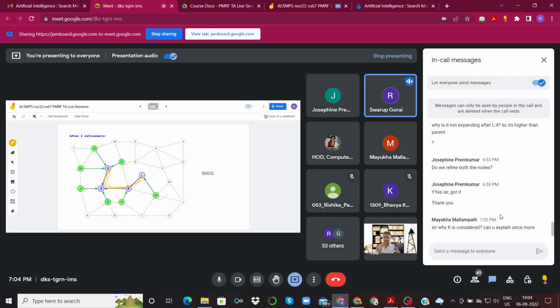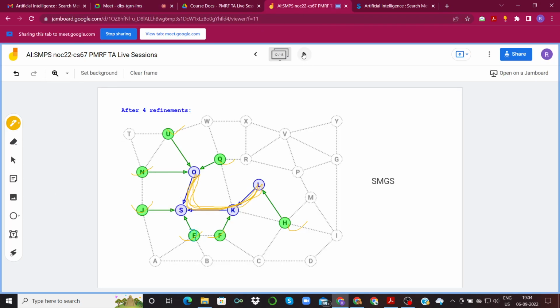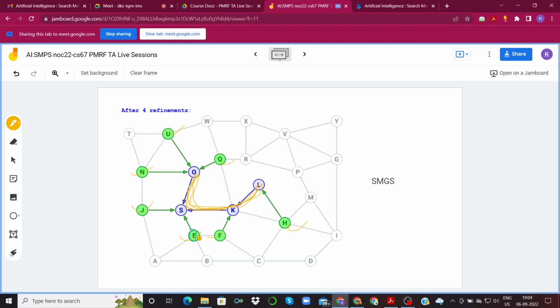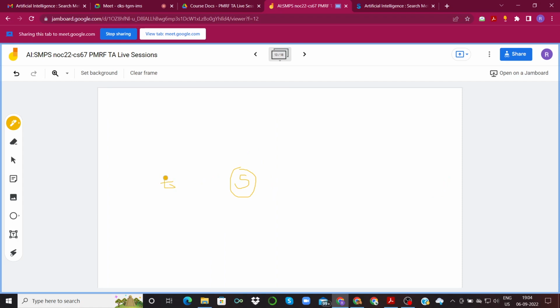Sir, it's not clear, sir. Once more, sir. Okay, let me proceed step by step. First we inspected S. Then what are the nodes? E, J, K, and O. Right? So E, J, K, and O.